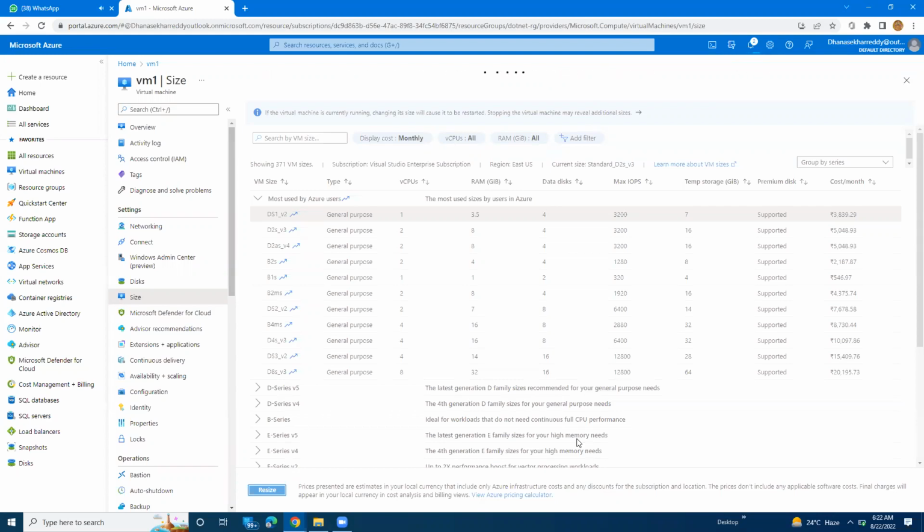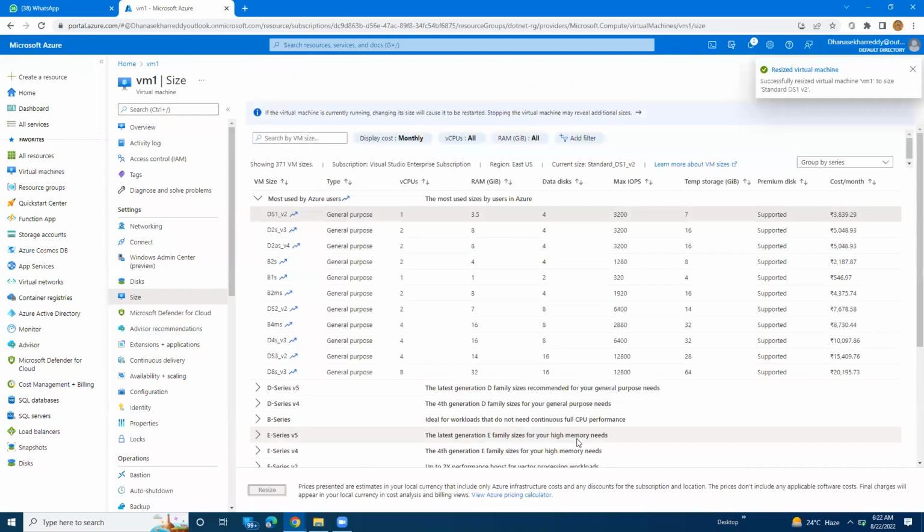Okay, as I said, there are two types of locks. One is delete, the other one is what? Read-only lock. When you put a delete lock, anyhow we cannot delete the resource. Apart from that, we will be able to modify the properties of the resource. Right, guys? When you go by the name itself, the read-only lock describes that we will not be able to delete the resource as well as we cannot perform any operation on top of the resource.